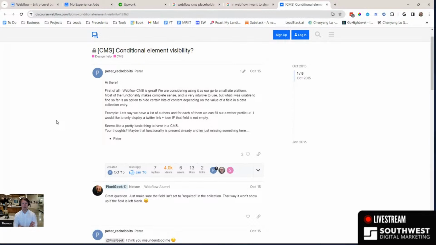We have a list of authors, and for each of them, we can fill out a Twitter profile. I would like to only display the Twitter link and icon if that field is not empty. Make sure the field isn't set to required in the collection. That way, it won't show up if the field is left blank. Okay, maybe that's the answer.